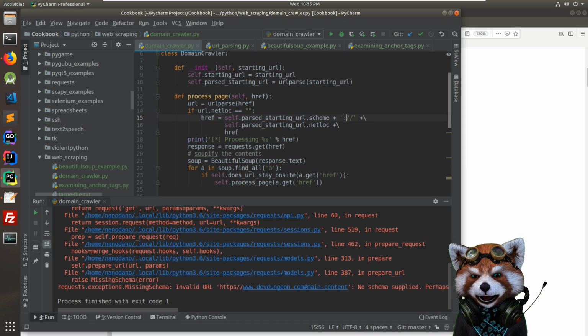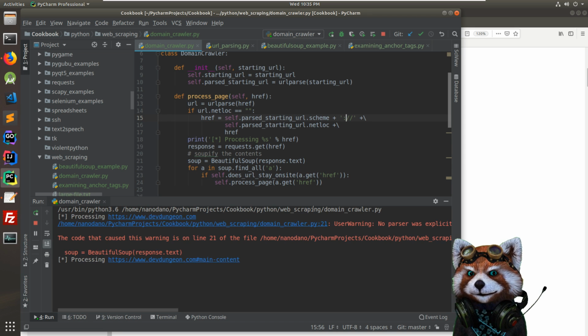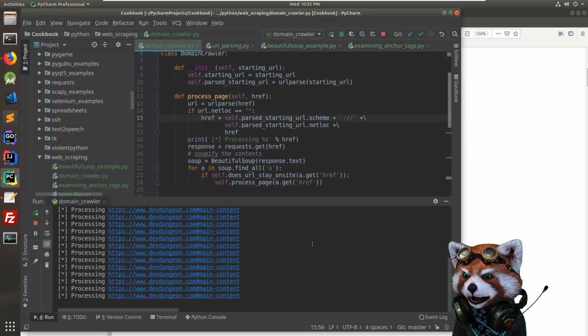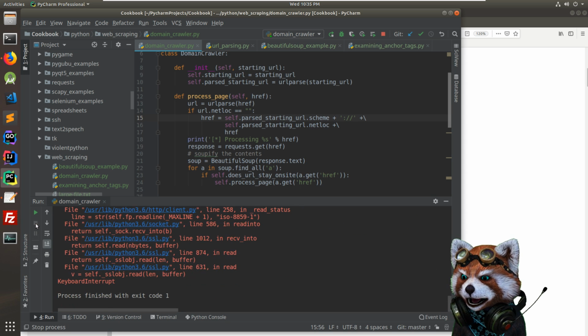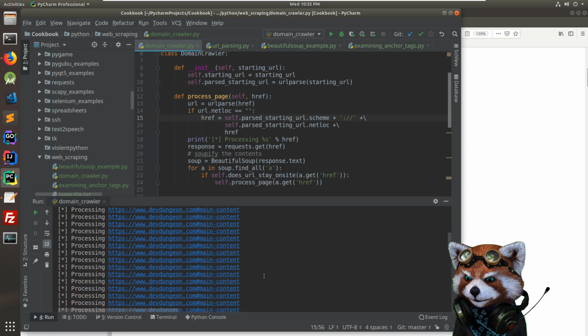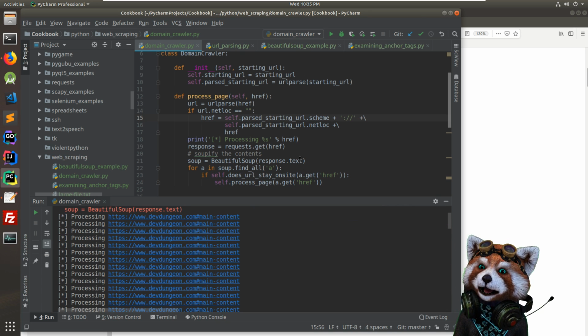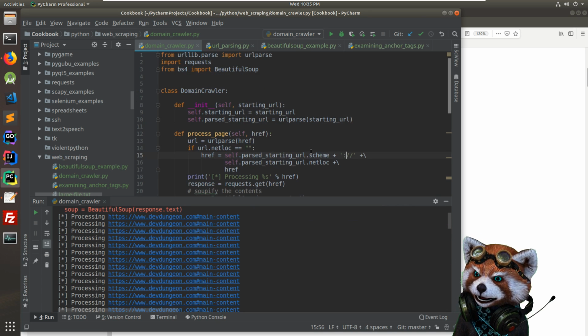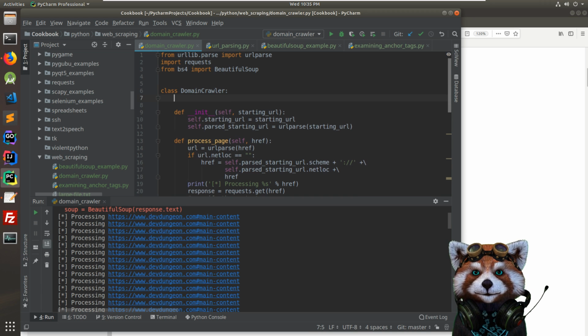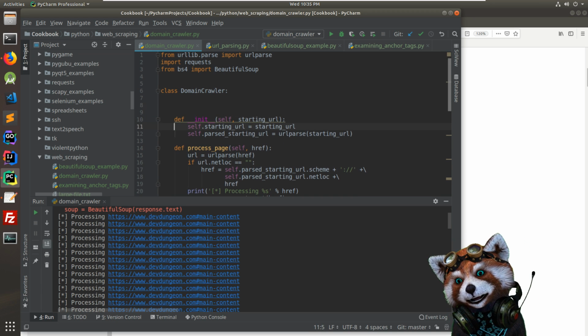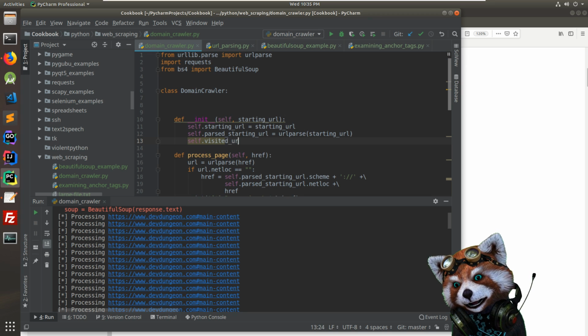Oh, it needs the ://. There we go. Ooh, it looks like it's looping over on the same page. That's not good. So what we need to do is check and store all the visited URLs. So we'll say self.visited URLs equals an empty list.